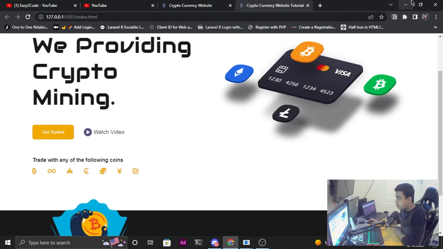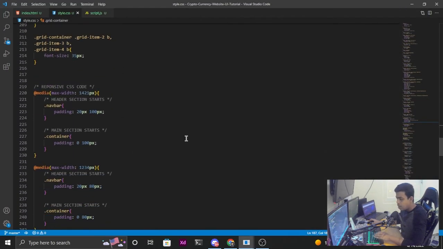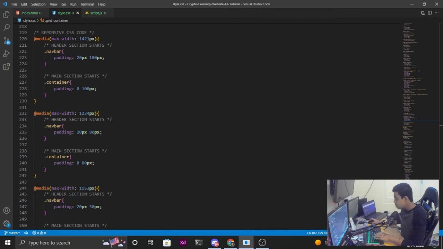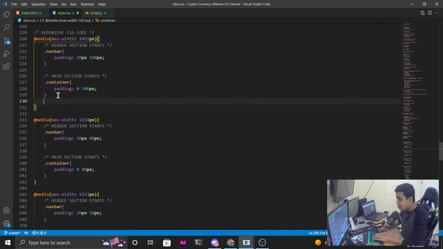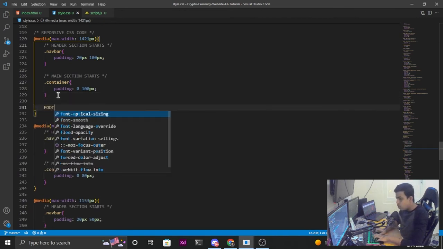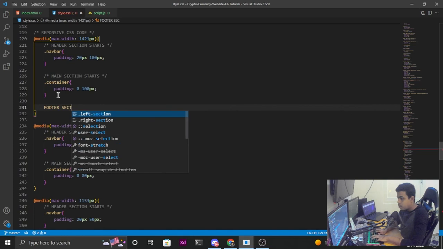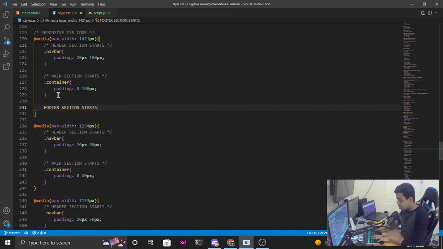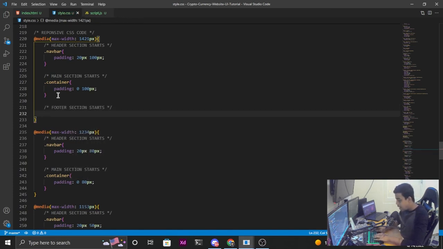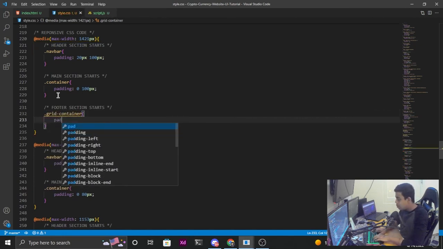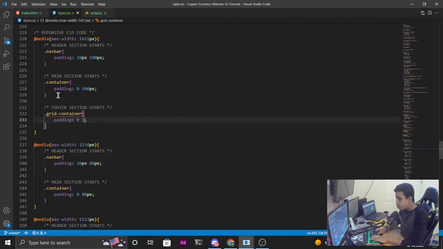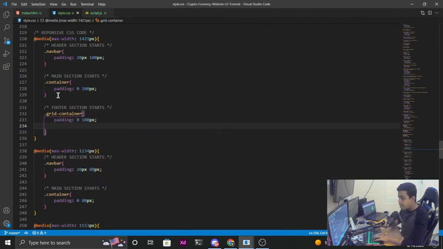So let's start with our media queries. Let me scroll down to our media queries. So this is the 1421 pixel. We are going to be removing some padding and adding the newer one. So over here, I'm going to be providing a comment of footer section starts. And now I'll be selecting my grid container, in which I'll be providing it a padding from top and bottom 0, from right and left 100 pixel, and I will justify the content in center.